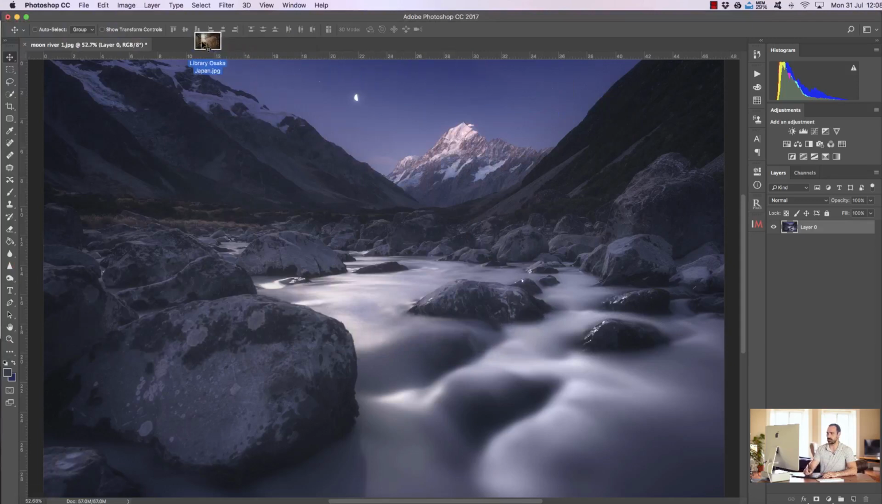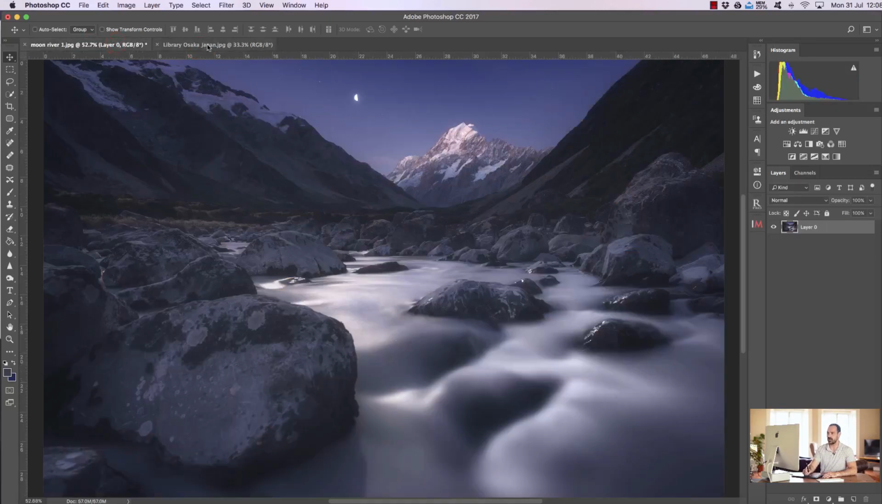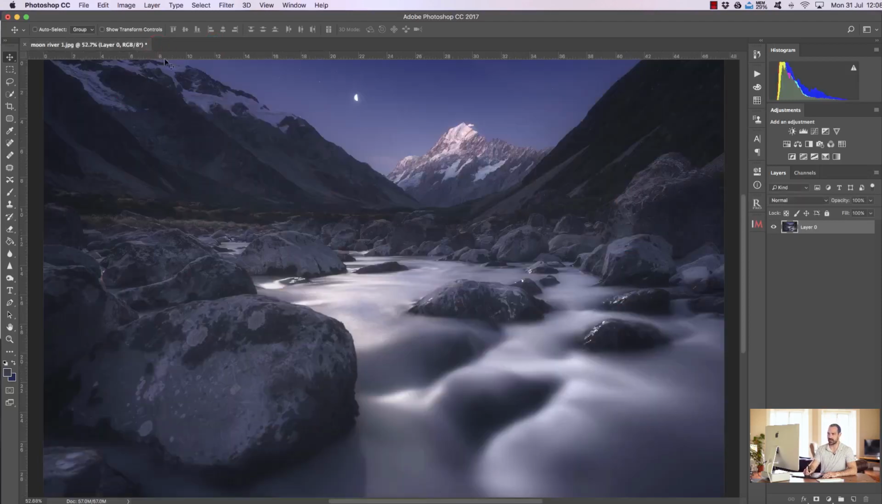And we can do that by just dragging and dropping the image in this gap here above the photo and to the right of the photo's name. And when we do that, it opens up in a separate window. So this is what we have along here. These are our windows. This is our nighttime image, and this is our library image. And to close the window, we simply press this X icon.